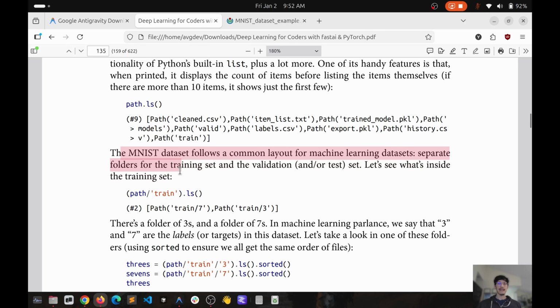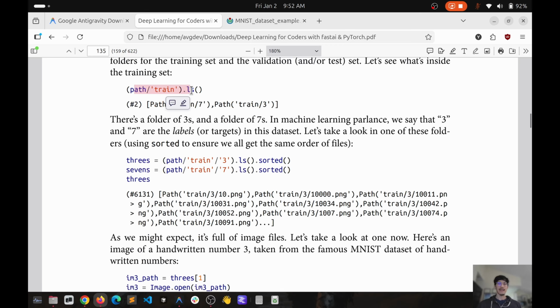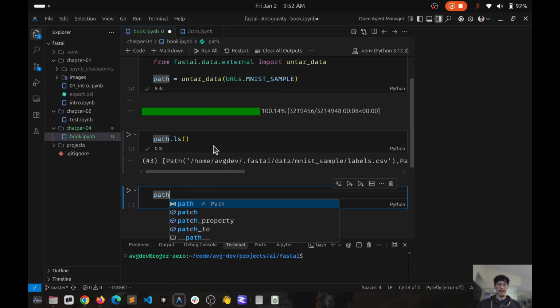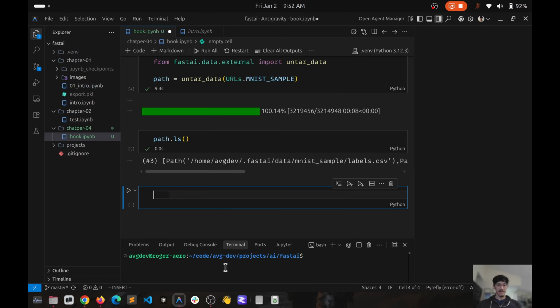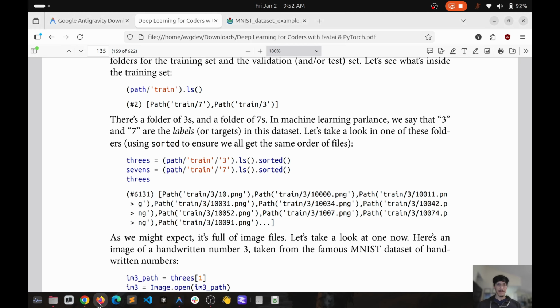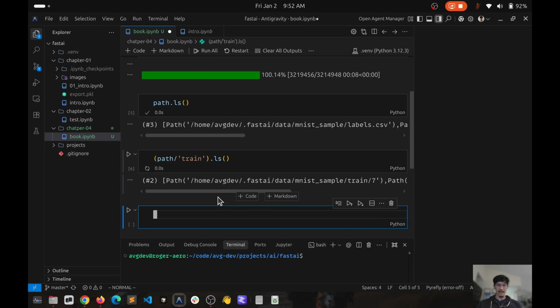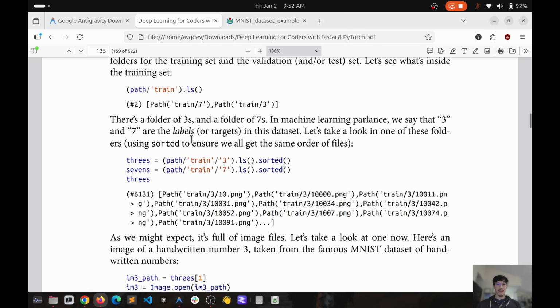Let's see what's inside the training set. So path / train .ls. Let's look at that. Oh, parentheses. I didn't know you could do that. Okay, so it looks like we have digits for 7 and 3, which is what we're supposed to be doing here. So there's a folder of 3s and a folder of 7s.